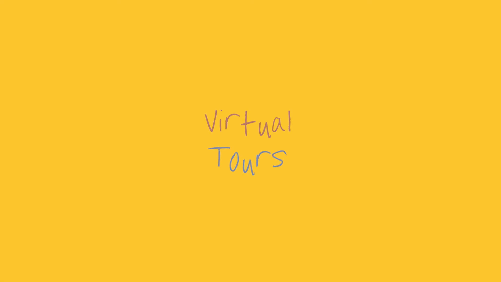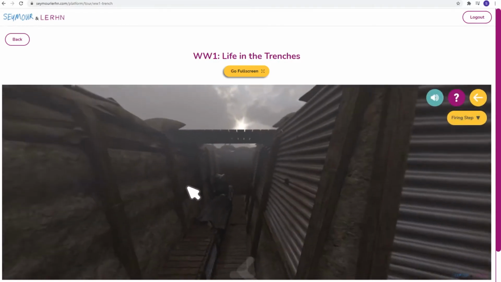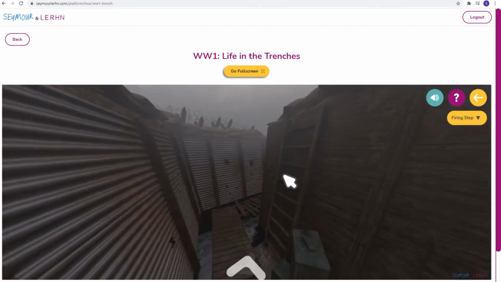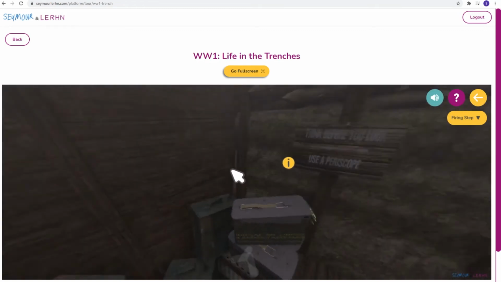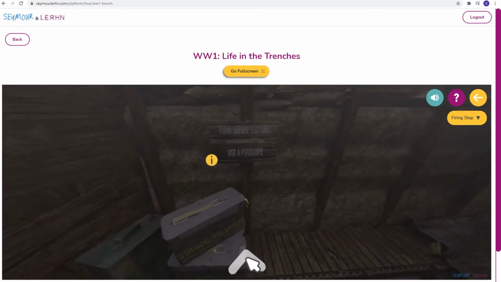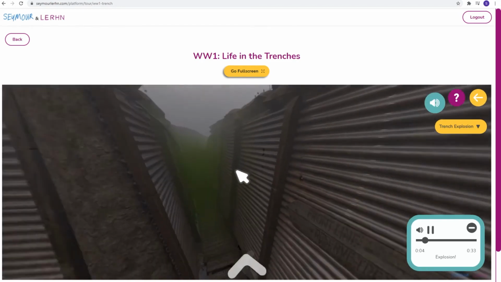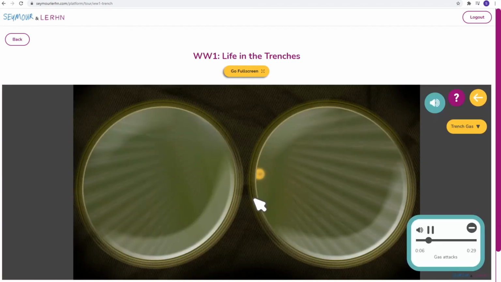Virtual tours. Virtual tours allow children to be fully immersed in the topic at hand. Trying to explain the World War I trenches? Take them there instead. There are a few ways to navigate around, with directional arrows, double tapping the direction you want to travel to, or by using quick links.